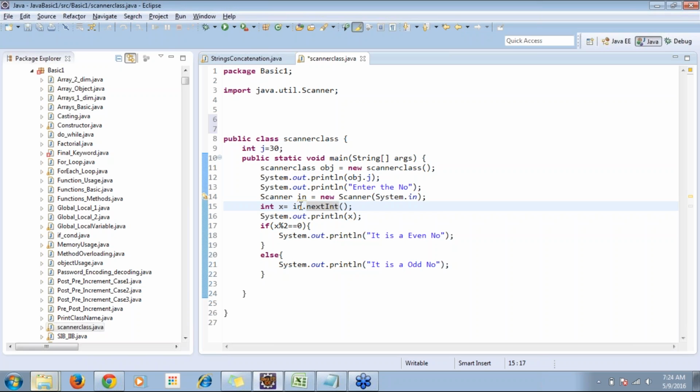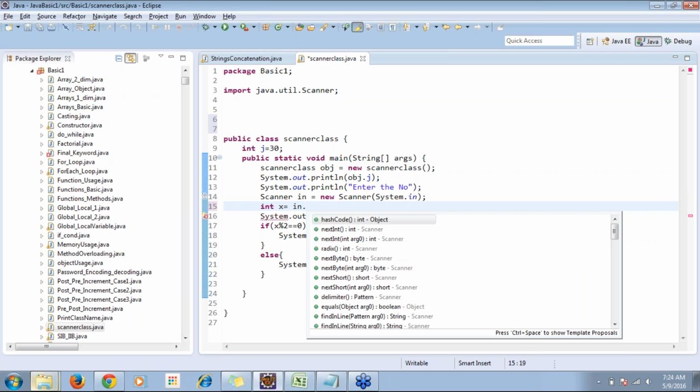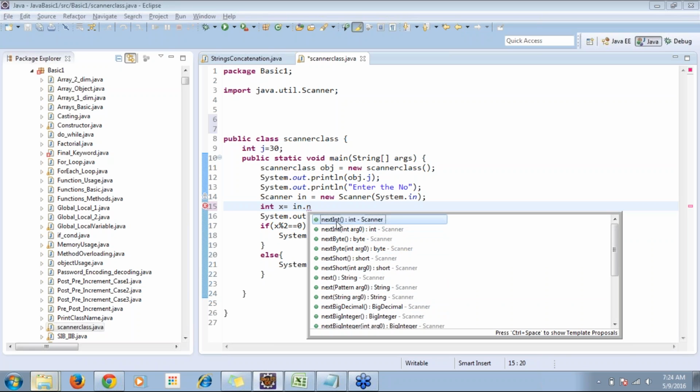If you see in dot, then if I give next, can you see these are the things coming from the Scanner class? Can you see on the right-hand side, in a light grayish color, it's giving Scanner. That means these are coming from our Scanner class. In that we have next int, so I can pass next int.